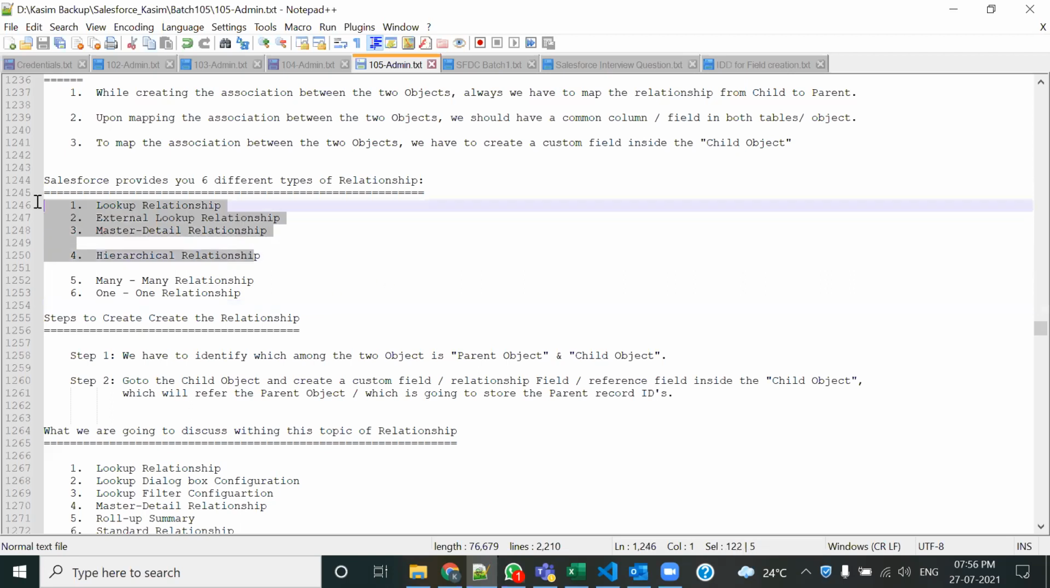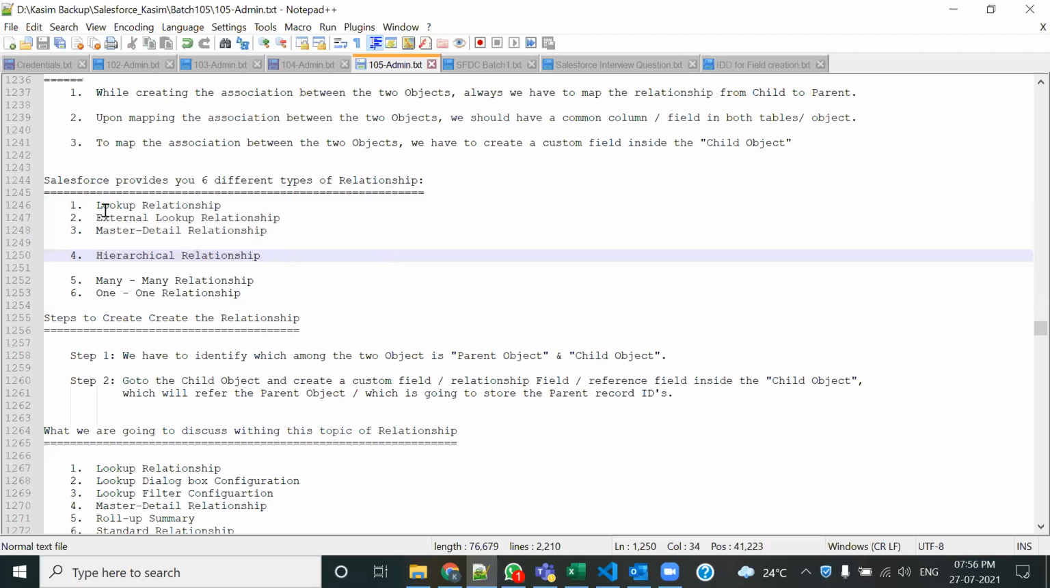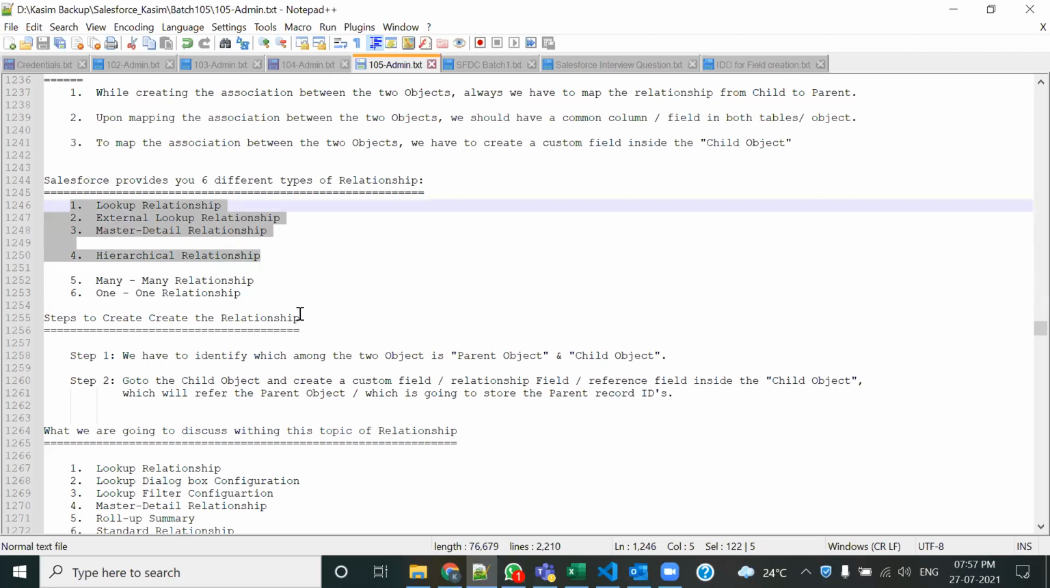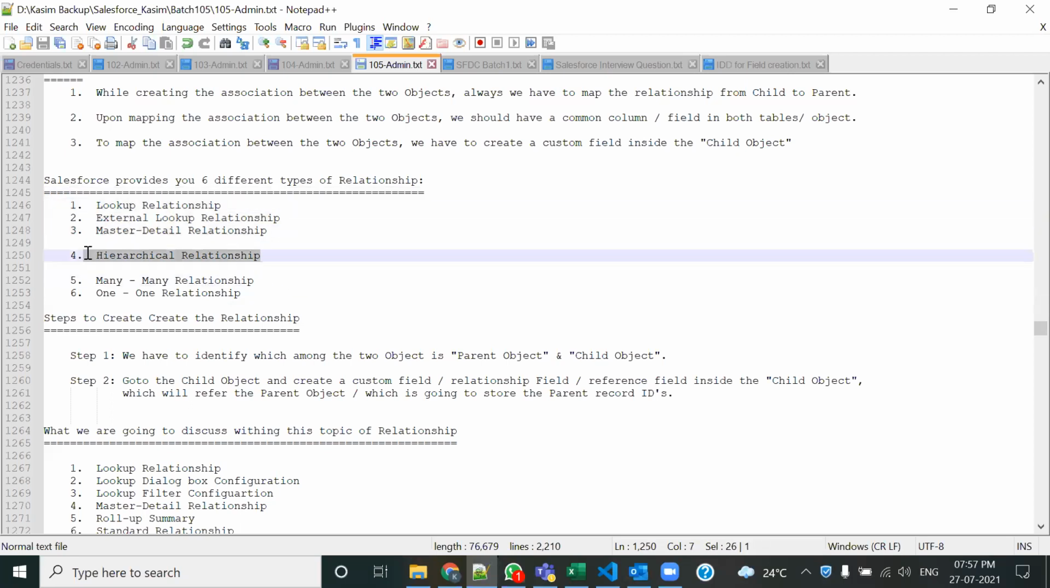Directly, there are 4 kinds of relationship. Direct, there are 4 relationships: lookup, external lookup, master detail, and hierarchical relationship. These are the 4 direct relationships inside Salesforce. Many of them only know 3. Some of them know hierarchical also. Those who have worked on the user object know the hierarchical relationship, otherwise not. I will tell you how.